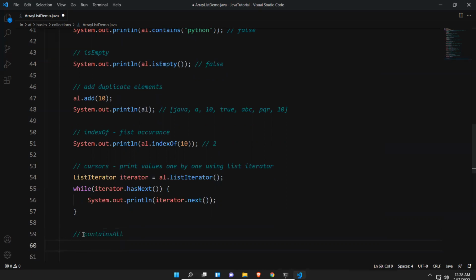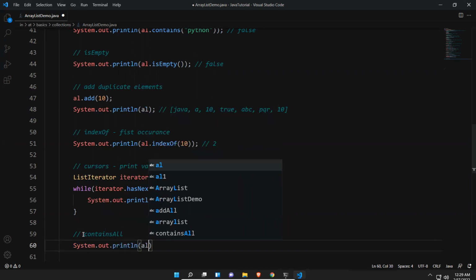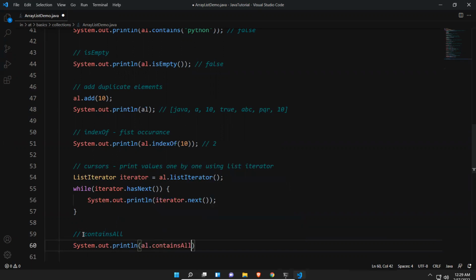Contains all means you need to provide another collection object. What I have is collection object AL1, right? So System.out.println(al.containsAll(al1)). In AL1 we have a separate array list we created with ABC and PQR. These elements are present, we only added them using the addAll method. So it has to print true, right?